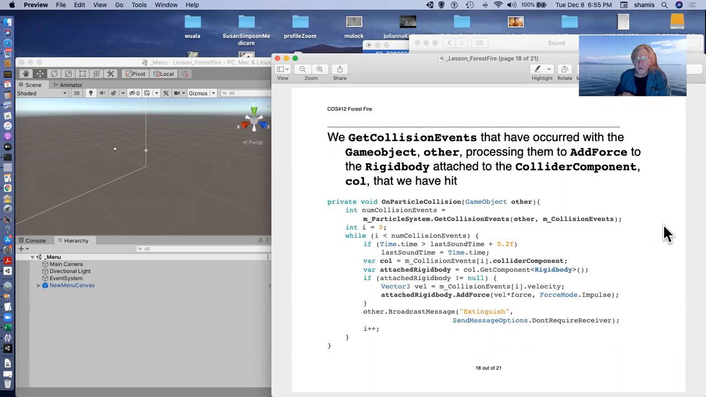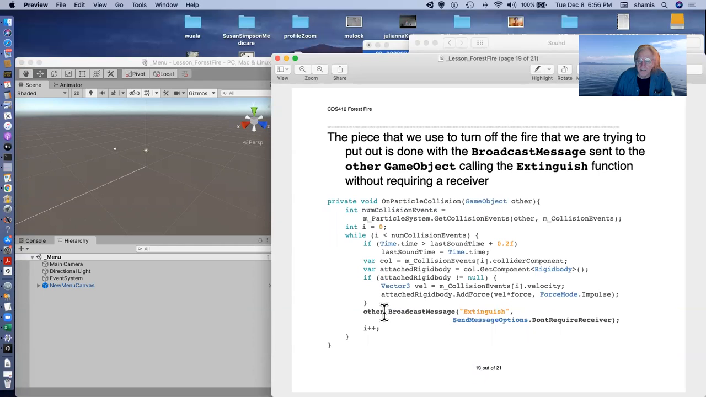And in the on-particle collision, that occurs when a game object other is hit by the water, and in the case of the add force, we added a force to the rigid body to push it around with the water. Now, what I've added is another broadcast message that I'm sending to the thing that gets hit by the particle. I'm not requiring a receiver in case it doesn't have it. So this is going to call the script extinguish on the object other, that is the fire, presumably, that I'm going to hit with my fire hose.